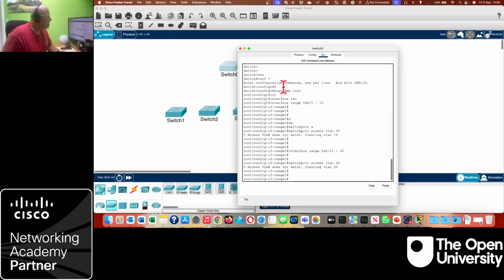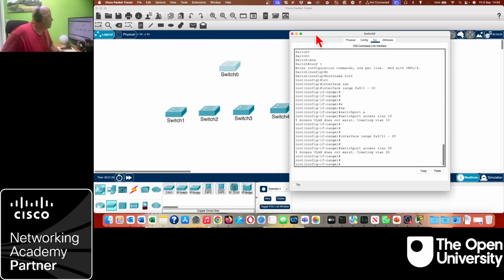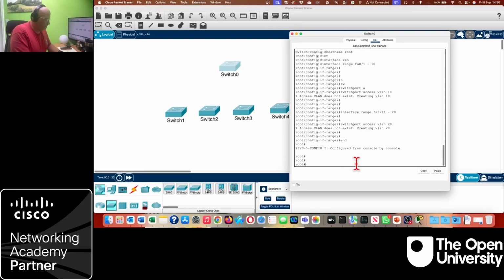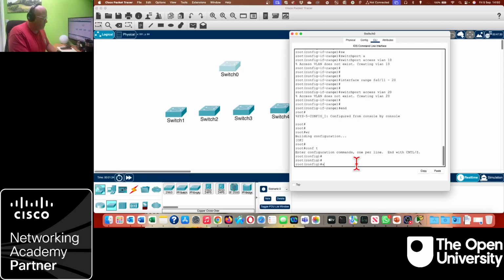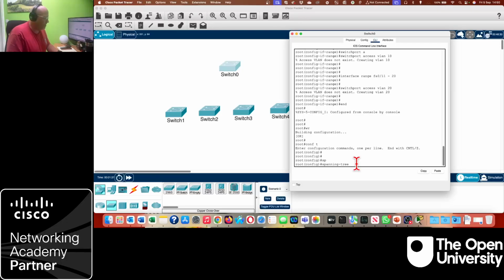Okay. And then I'm going to actually declare that this is going to be a spanning tree root. So I'm going to do spanning tree.